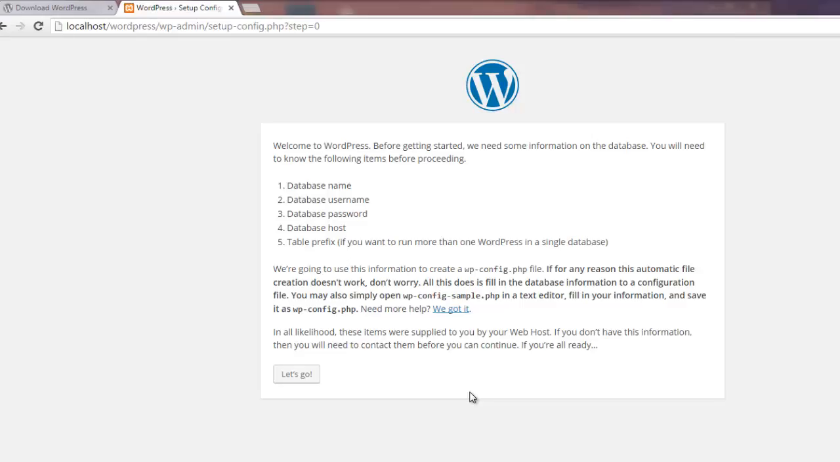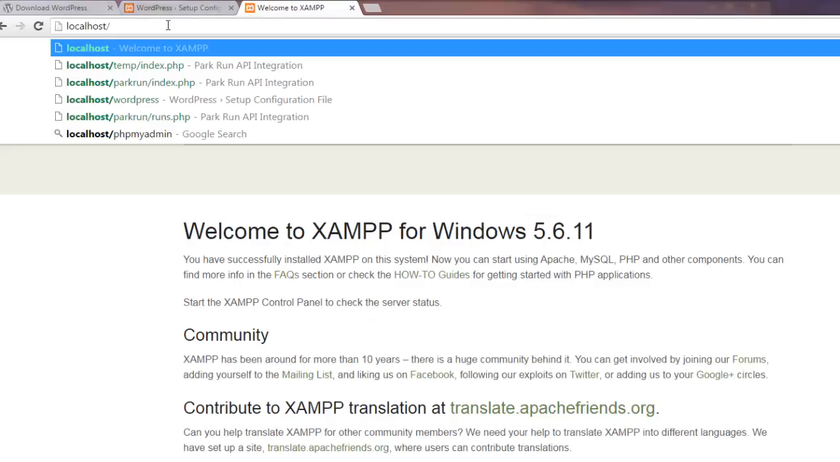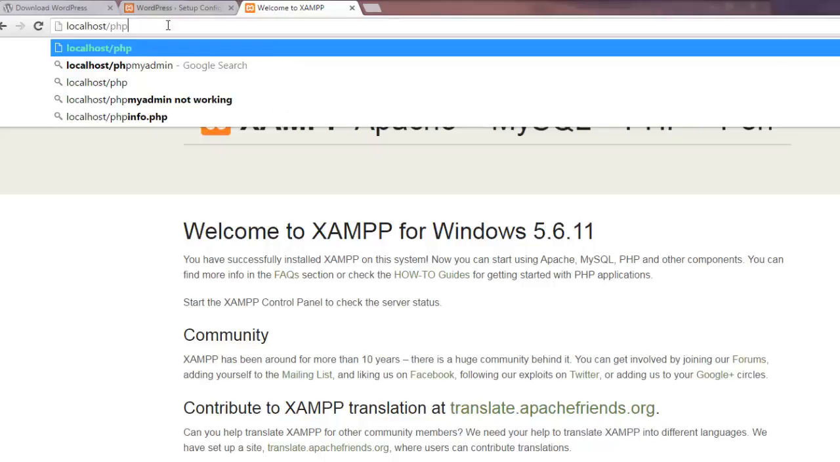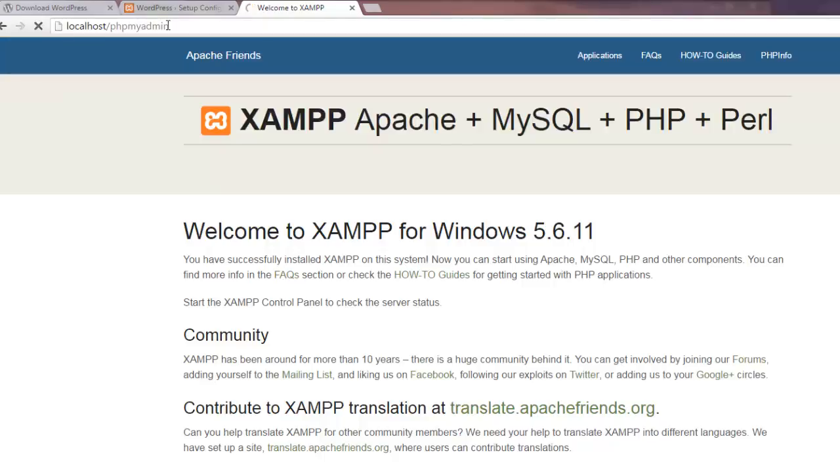Okay, welcome to WordPress. Before getting started, we need some information on the database. You will need to know the following items before proceeding: the database name, the database username, the database password, and the database host. Okay, we have to quickly do that before continuing. phpMyAdmin.